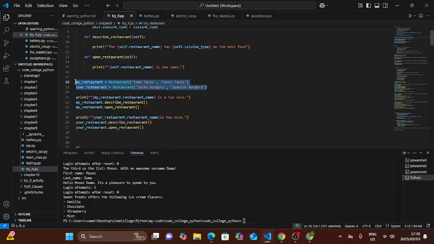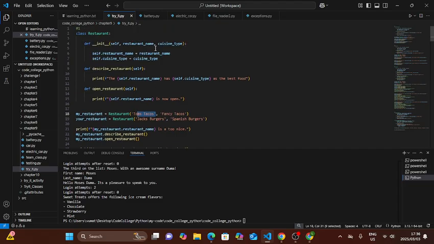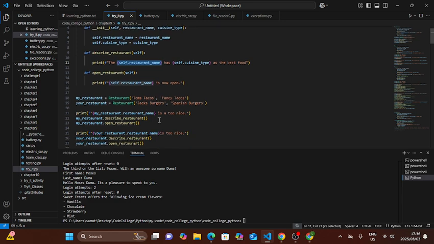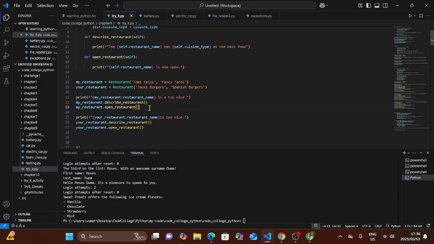Then I created this instance, both of them, my restaurant and your restaurant, and it has these values contained within parentheses, and these values are passed to the arguments here. The parameters are stored within these variables, self.restaurant_name and cuisine_type, and when it's shown here, it shows the value in the final display of the print.